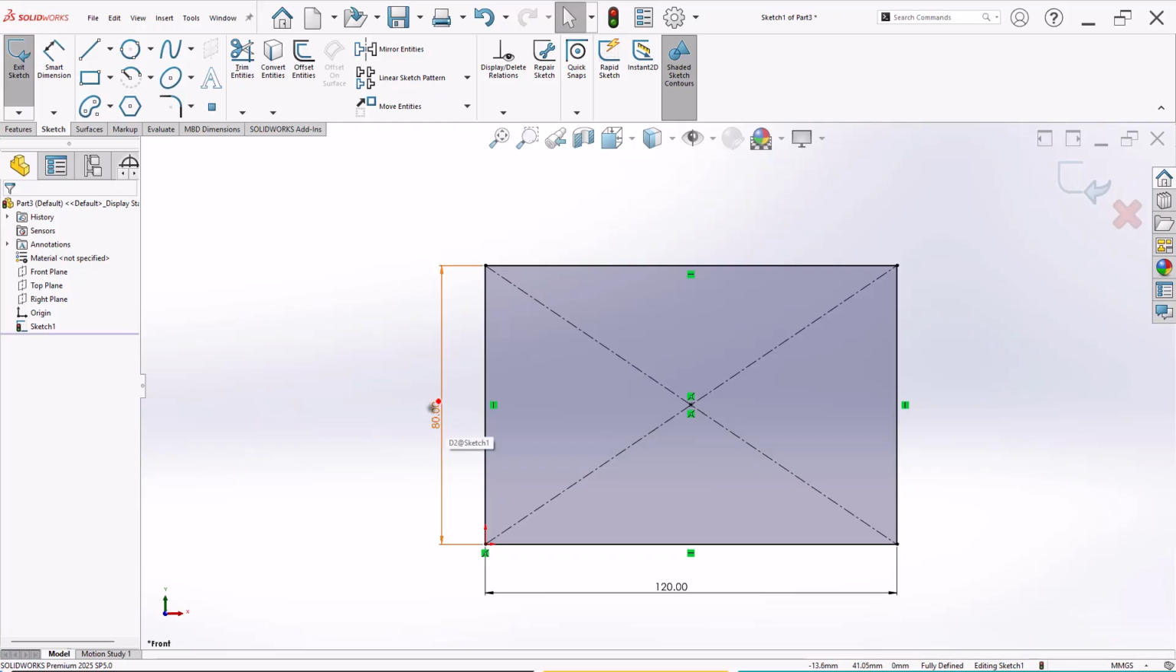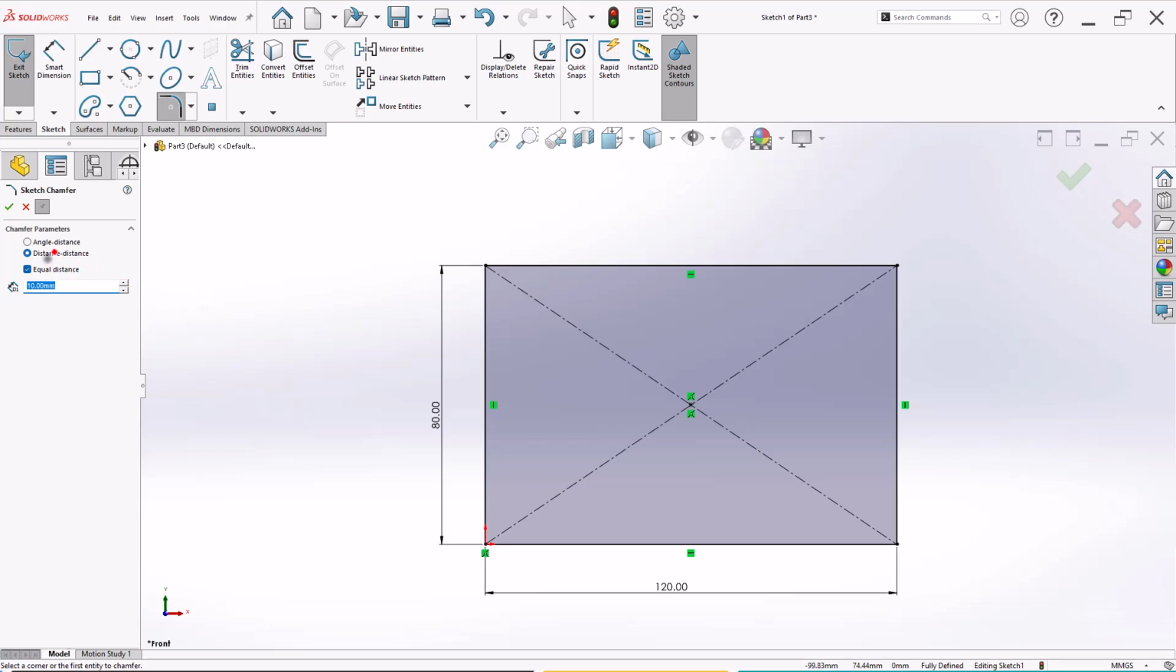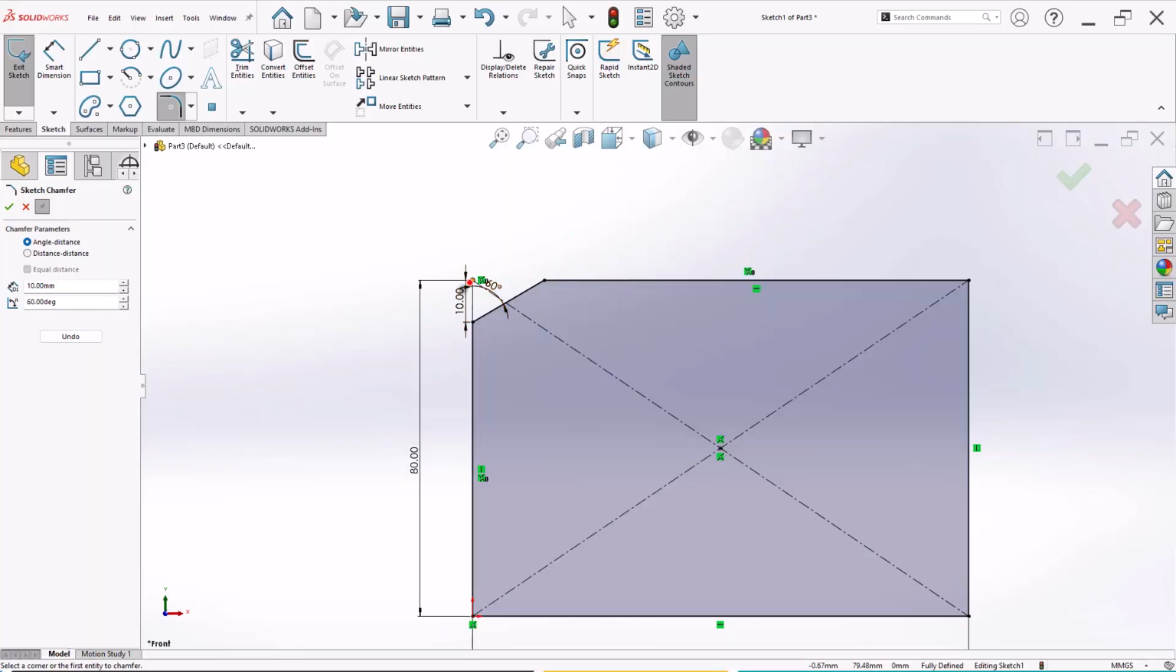Now on the screen you have a rectangle of 80 and 120. Now let's try the sketch chamfer tool. Under this we'll try the first option, angle-distance. Now the dimension is 10. Instead of 45 degrees, I will choose 60. Okay. The moment I select this, see, from this corner it moves by 10 mm, and then at 60 degrees it draws the line and trims away the rest of the geometry. Now let's undo it, and this time let's make it 45 degrees. So this chamfer, this chamfer.